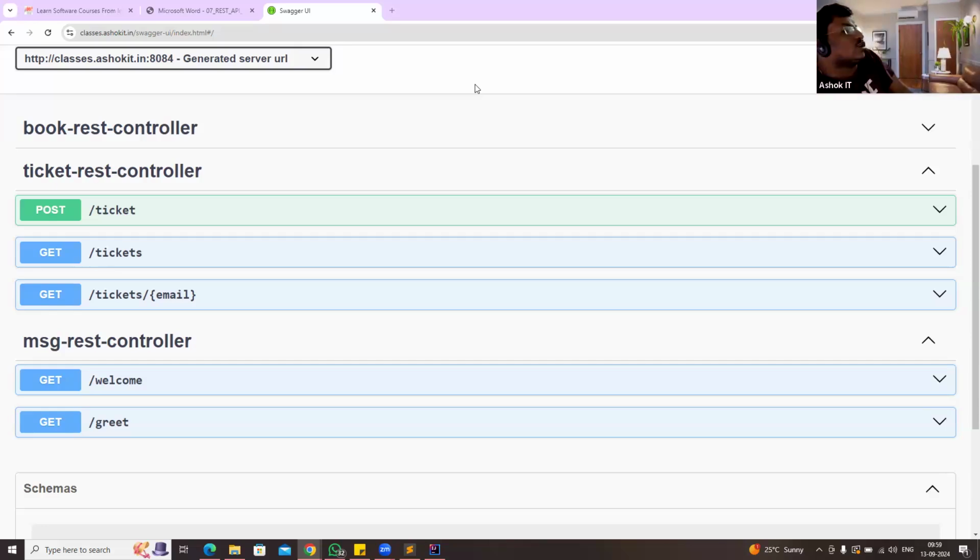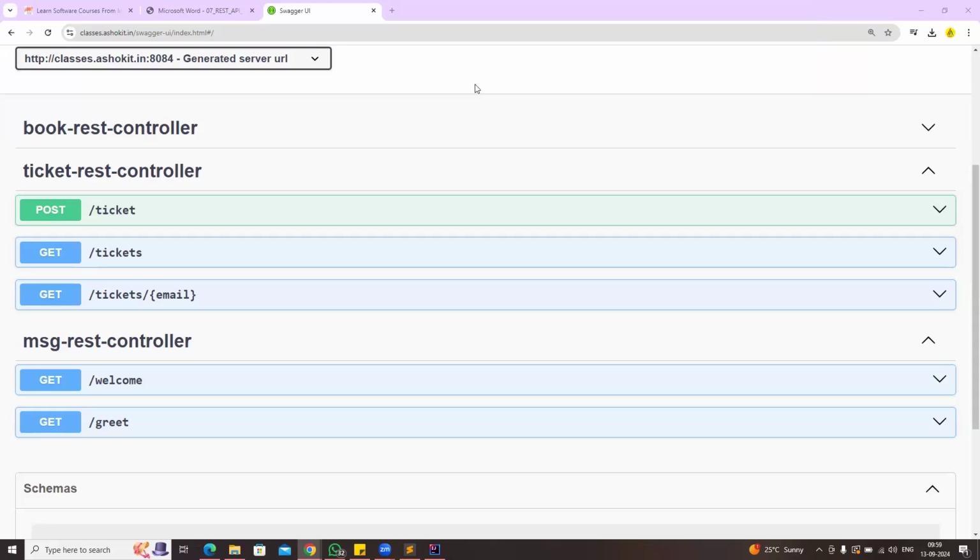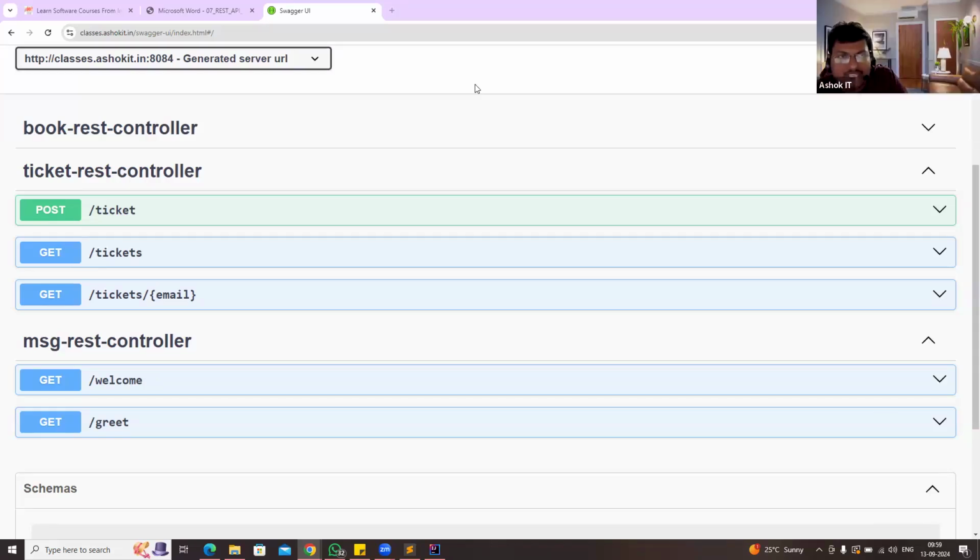All of you understand the ticket rest controller and the provider documentation. For that, we need to develop the consumer now. Our consumer is going to be a web application which will also have a user interface and which will communicate with the provider. In that web application, web service communication will also be available.